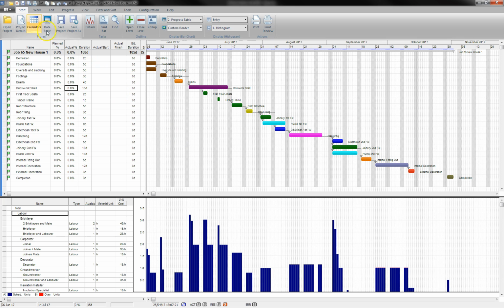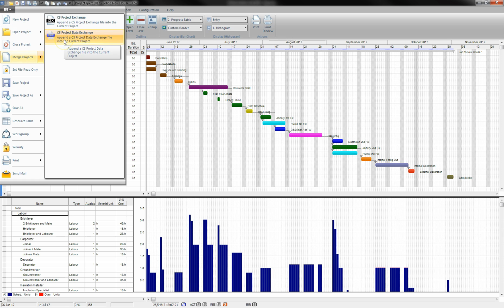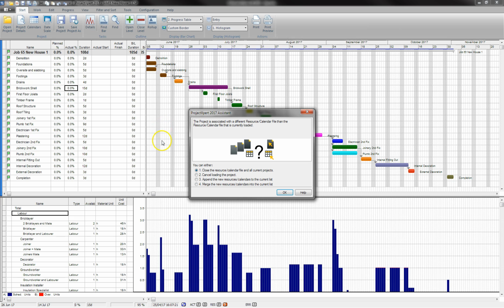To do this, I'm going to go to the menu button at the top. I'm going to go to Merge Projects. I'm going to go to the CS Project Data Exchange. At the bottom, type, I'm going to select ProjectXpert 2017 and select my new house 2, click open, and in this now I have 4 options, and I want to select option 4, which is merge the new resources and calendars into the current list.